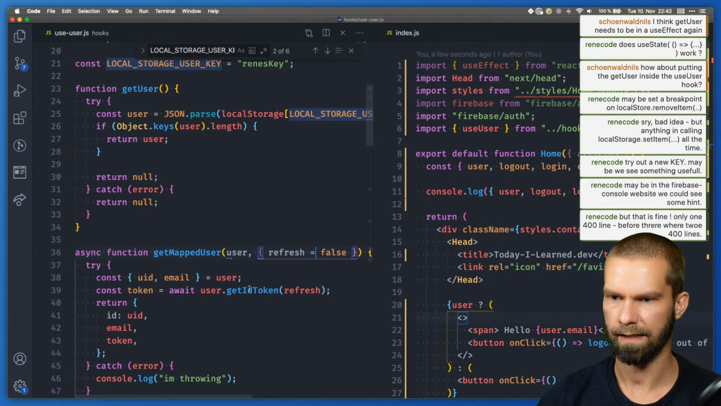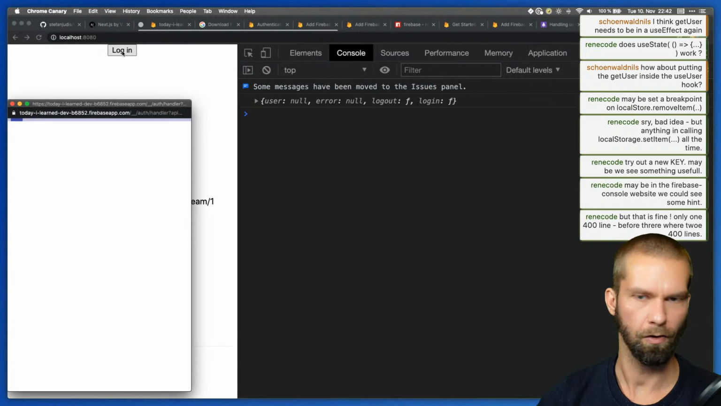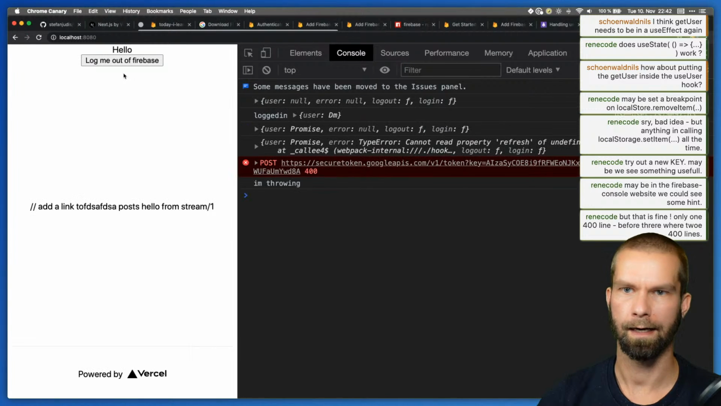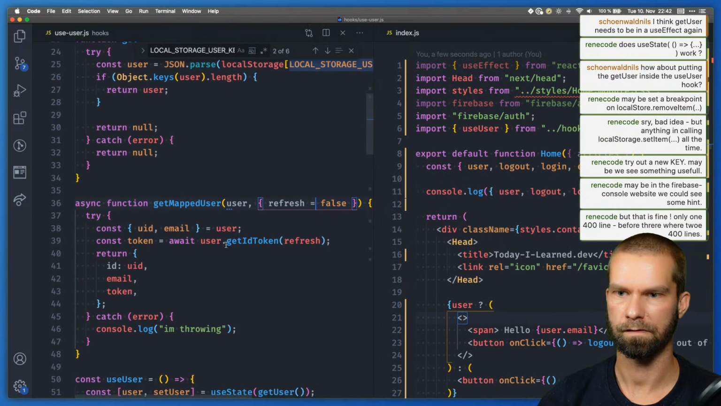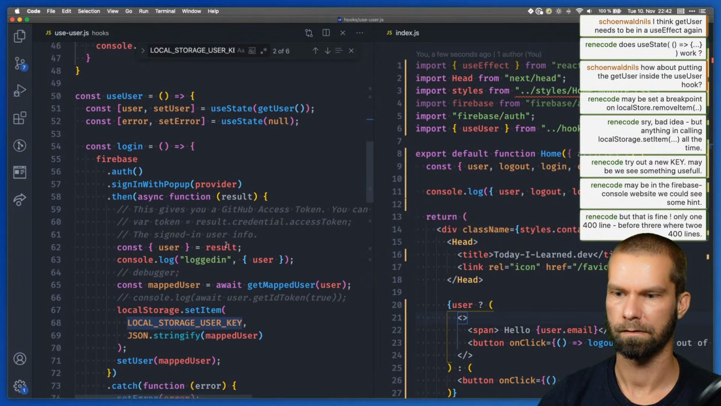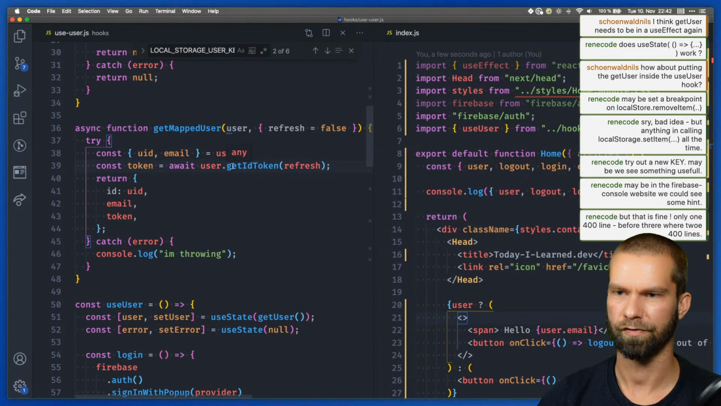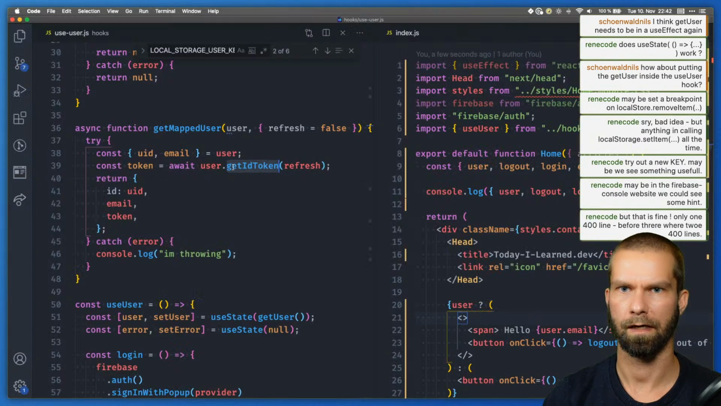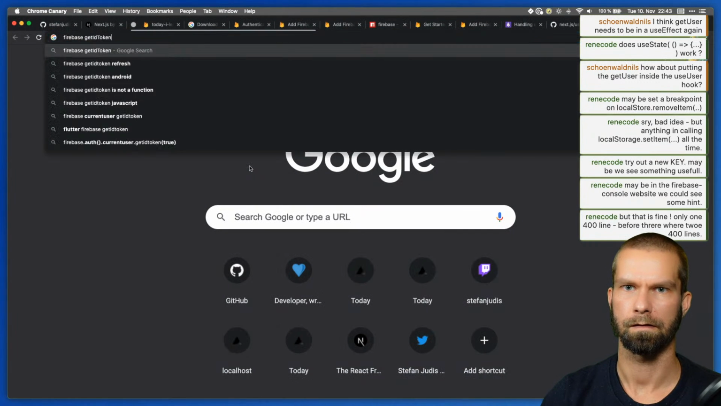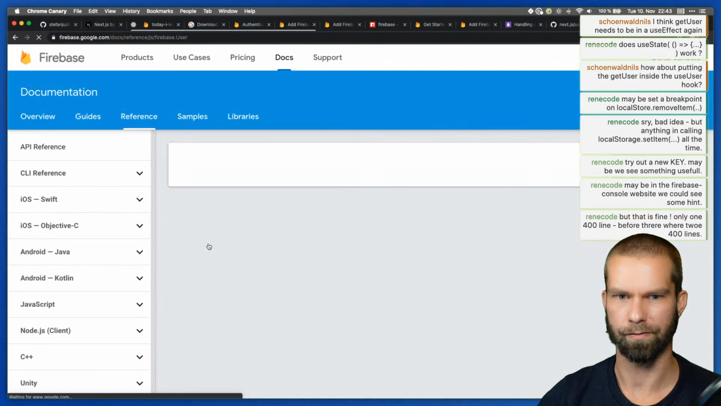So I think that this get ID token, and I'm not opening the documentation now. So now we can log in. We can... Are you kidding me? Refresh false. Can I go into the type definition? I've seen type definitions here somewhere. So Firebase get ID token. I think that's it. That close. That close.